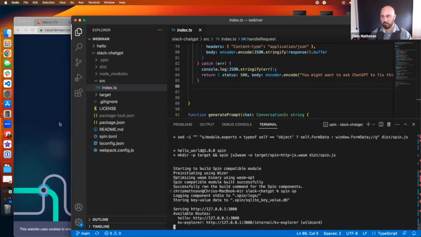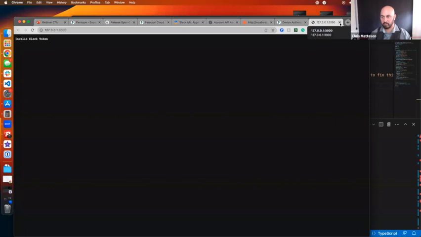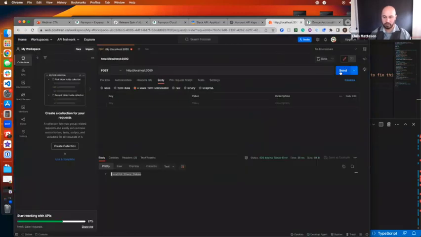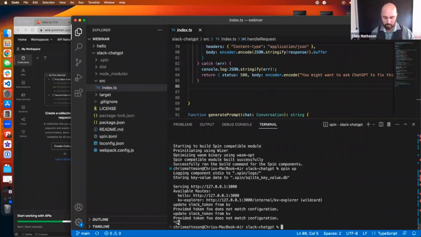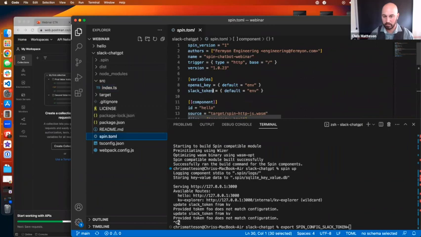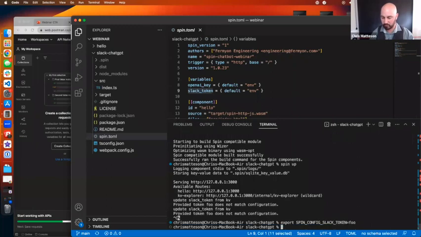And so now, because this is an API, it's not super useful to look at it right here. It just throws my invalid Slack token. But I could use something like Postman to send my request to. Here again, I have invalid Slack token. Well, how am I going to configure the Slack token? I can go here and say export spin config Slack token. So this matches what we had in the spin.toml. It's just the uppercase version of this with spin config in front of it. And let's call that Slack token foo. And now I can do spin up again.